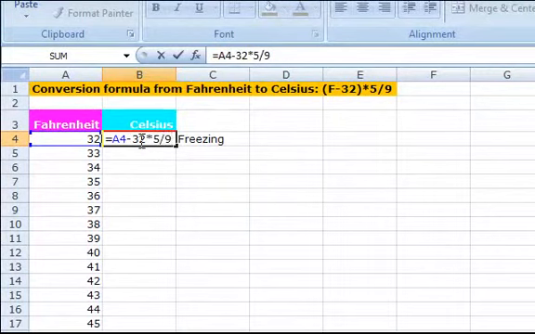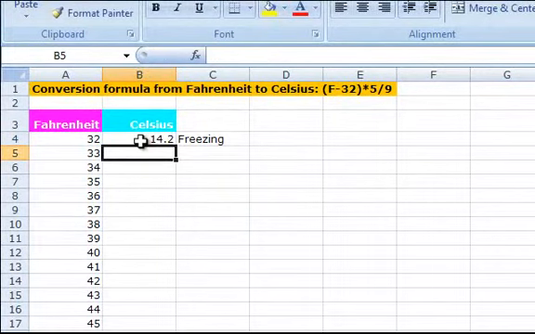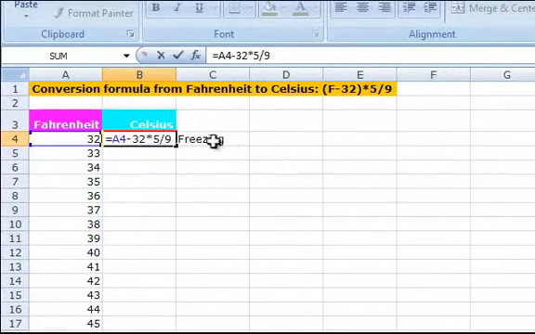After pressing enter, the result of Excel applying the formula shows up in the cell instead of the long formula. Something went wrong here. 32 degrees Fahrenheit is supposed to be 0 degrees Celsius. I believe I must have forgotten something in the formula. I forgot to put parentheses around the Fahrenheit degree and the 32.